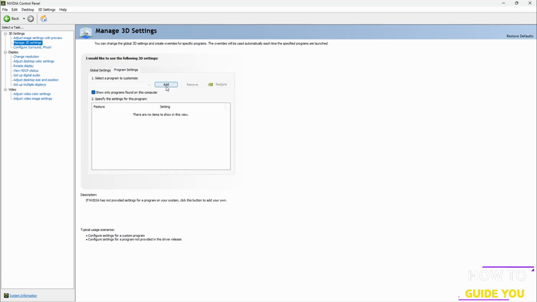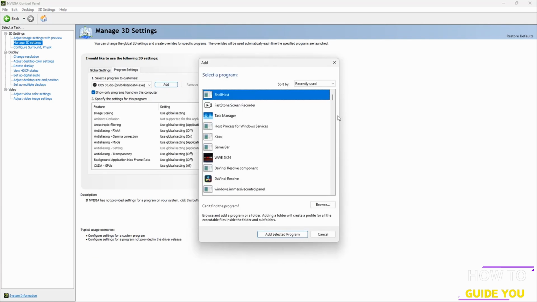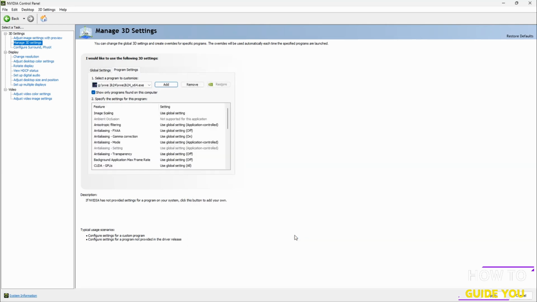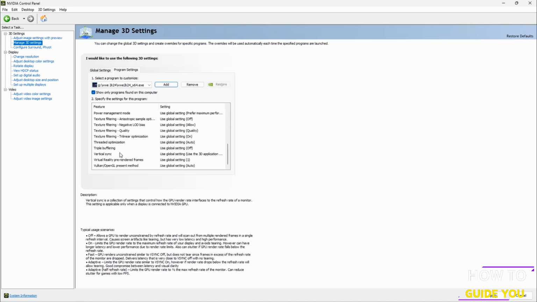So let's go to Add, and then just find the offending app. Let's say it's WWE 2K24. What we want to do is scroll down until we find Vertical Sync. And there it is. What we're going to do is switch this to on.